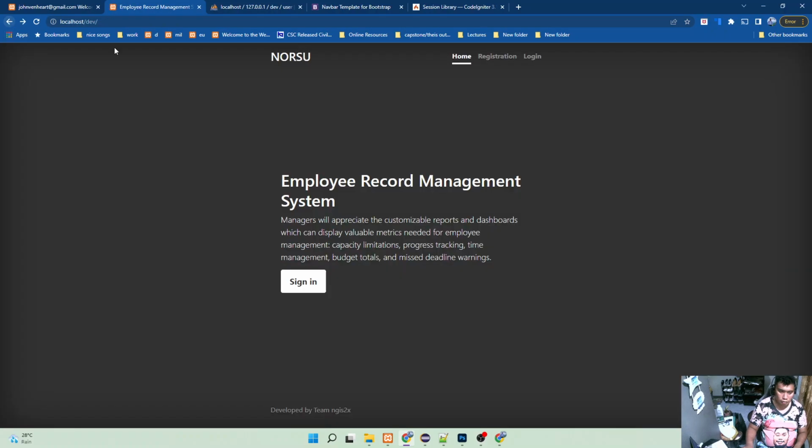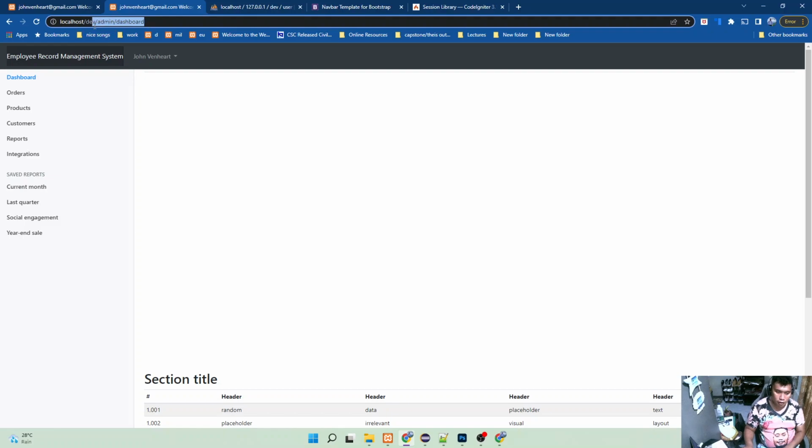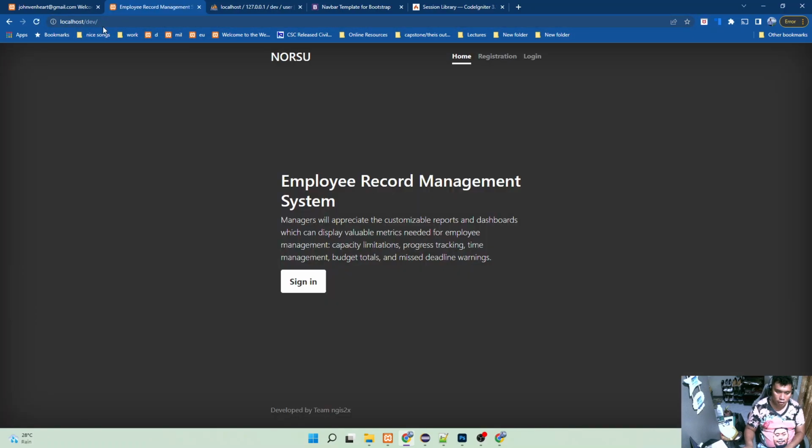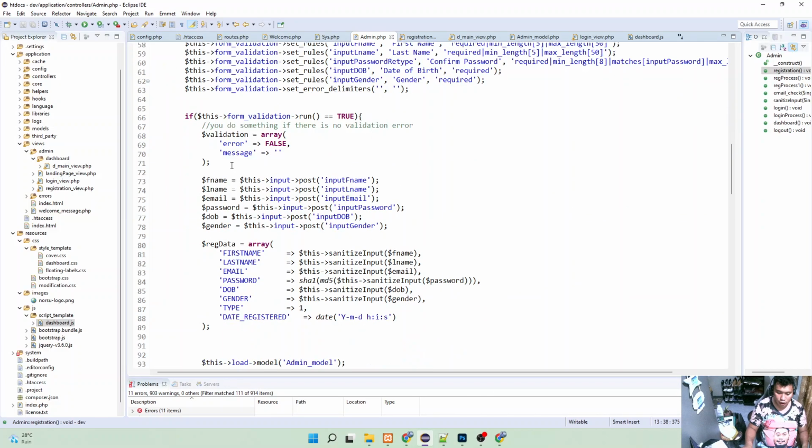So if you go to registration, if there is a session, it will automatically go to the dashboard. As long as you have a session, it automatically goes to the dashboard. Same thing as in Facebook: if you are already logged in on the web, you go directly to the home page. The same thing with the login.